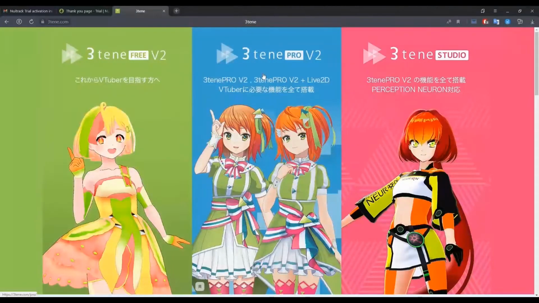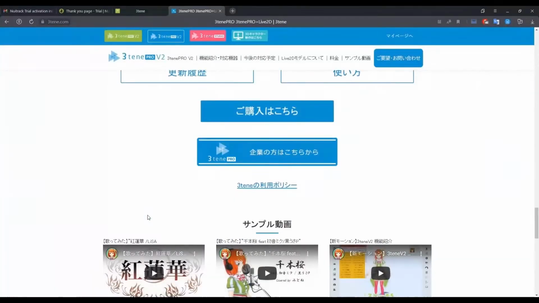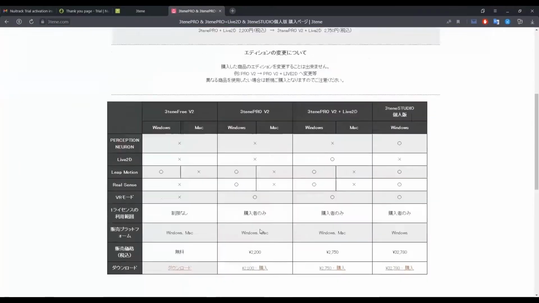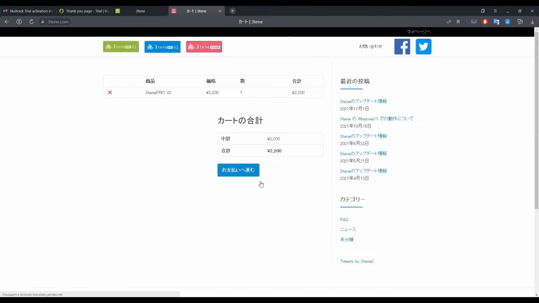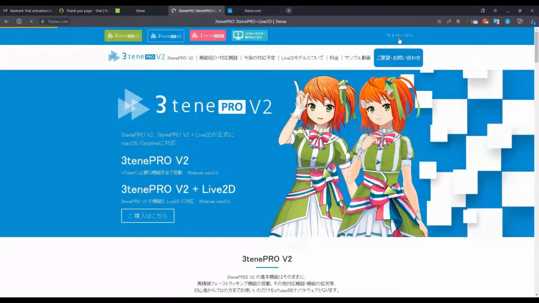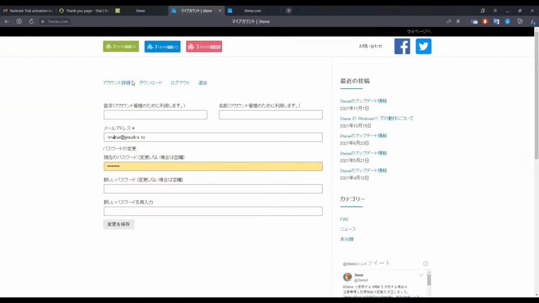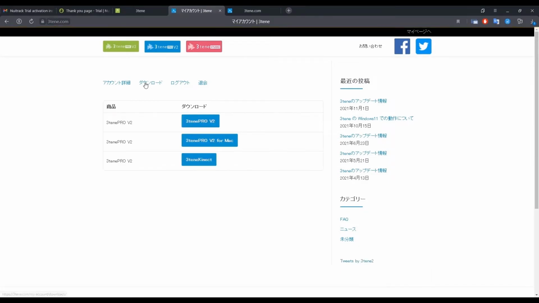Go to 310 website and select 310 Pro V2. Then go to the order page and purchase 310 Pro version 2 if it's not purchased yet. After that, go to your 310 account and download 310 Pro version 2.